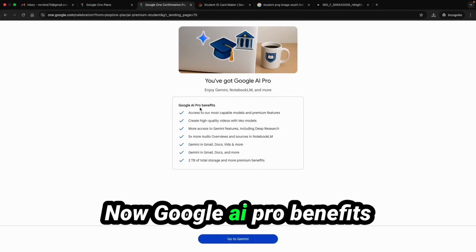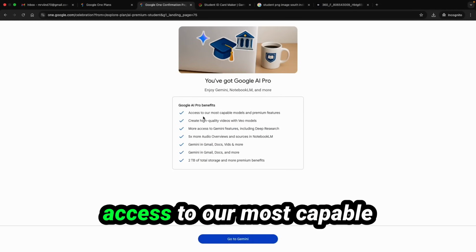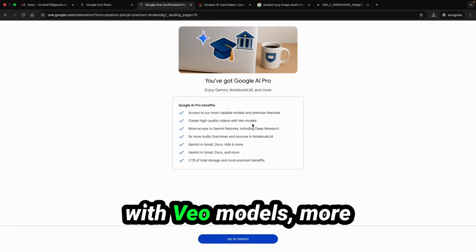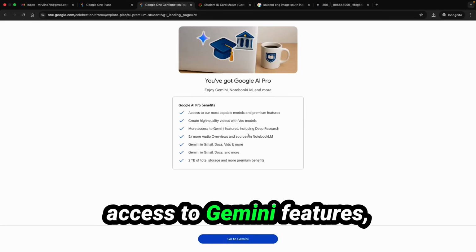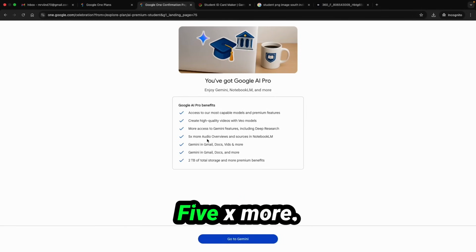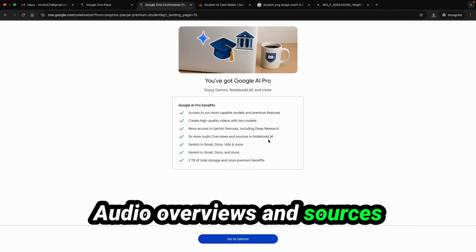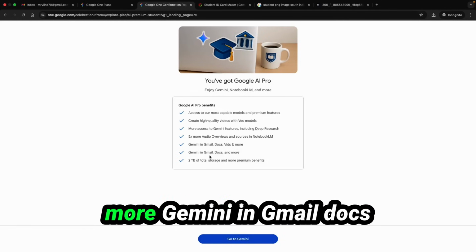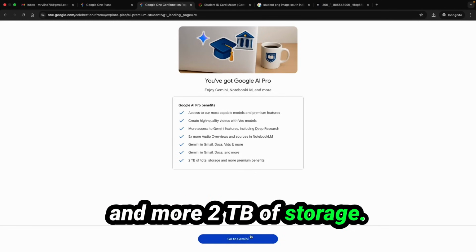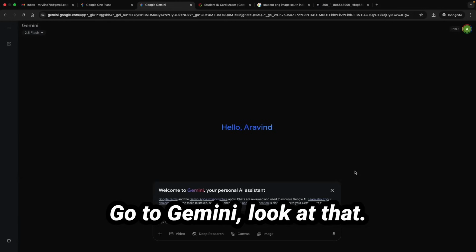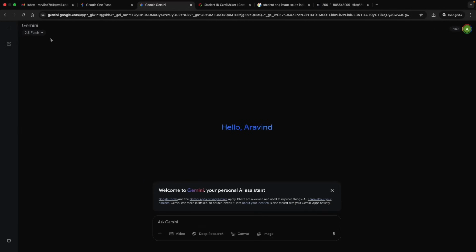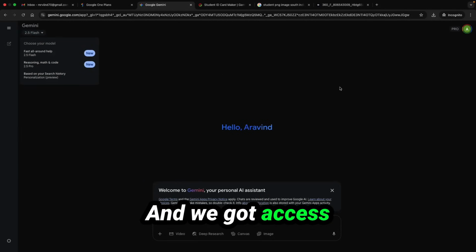Now Google AI Pro benefits: access to our most capable model and premium features, create high quality videos with VO models, more access to Gemini features including deep research, 5 times more audio overview sources in NotebookLM, Gemini in Gmail, Docs and more, and 2 TB of storage. Go to Gemini. Look at that. That's the Pro version of Gemini. And we got access to everything.